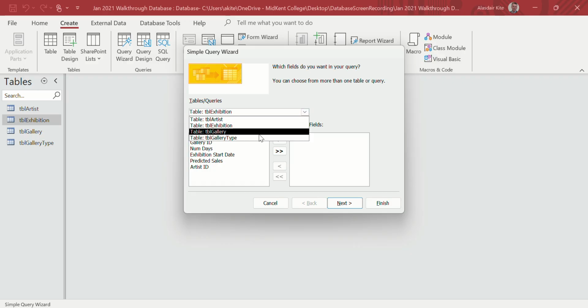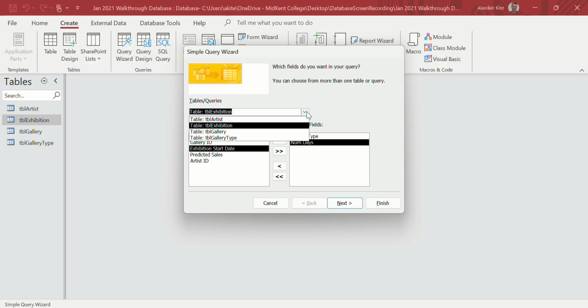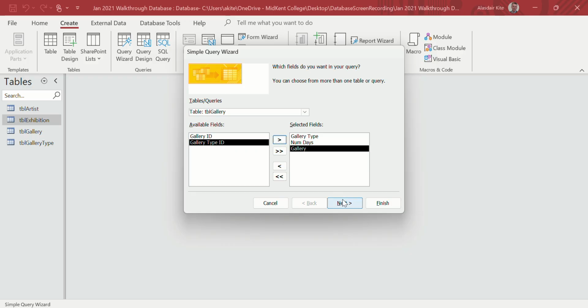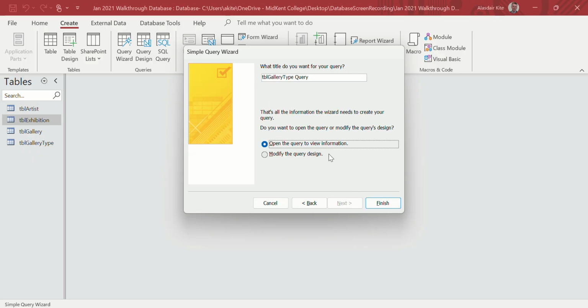So I could go onto the table gallery. I can include gallery type, and add gallery type to the selected fields. We then want to add the number of days the exhibition is on, and we want to add the name of the gallery, and that's just called gallery here. We can then click next, and then it will ask us whether we want a detail or summary of the query. Just click next here.